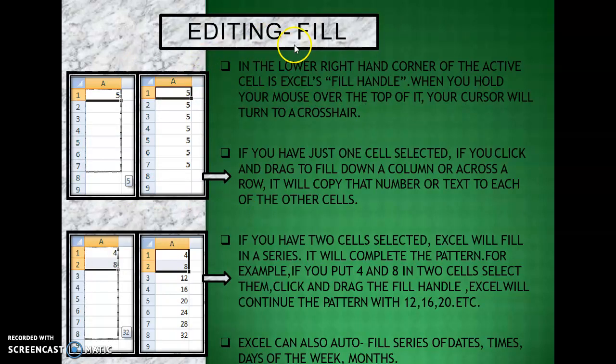Editing. You see in the lower right hand corner of the active cell is the Excel fill handle. When you hold your mouse over the top of it, your cursor will turn to a crosshair. If you have just one cell selected, you click and drag to fill down a column or across a row, and it will copy that number or text to each of the other cells. If you drag down, it will copy the number.